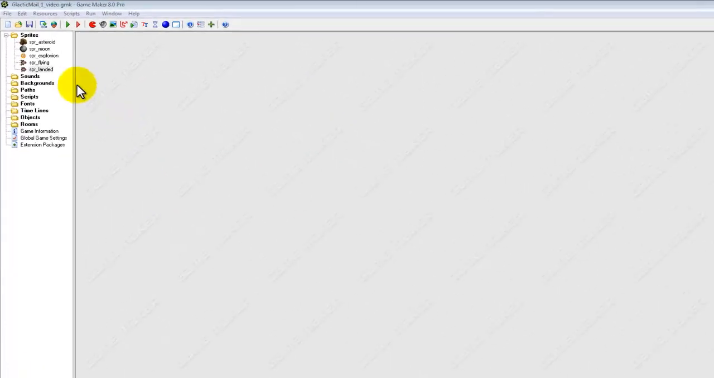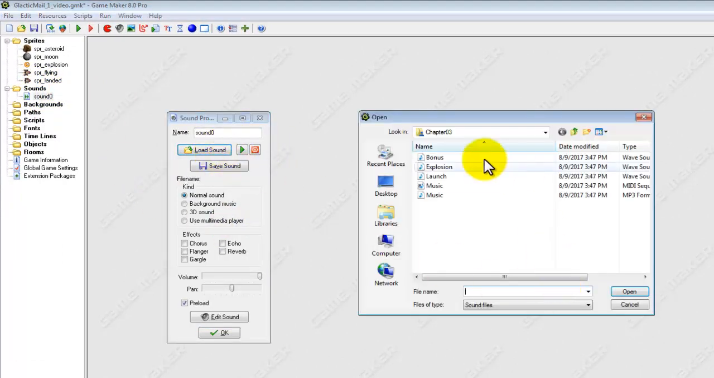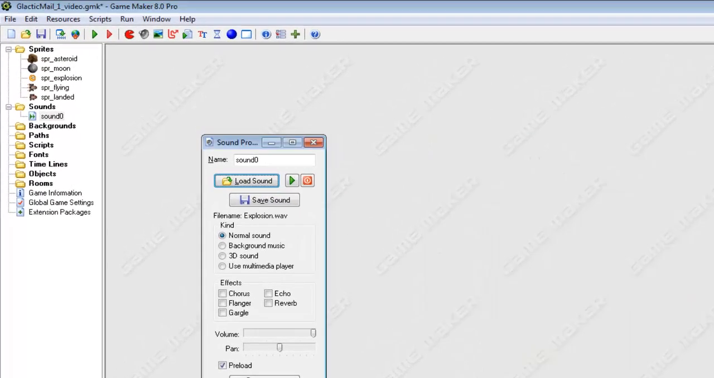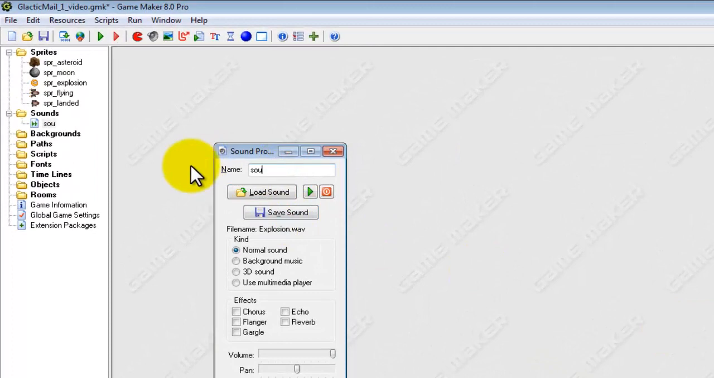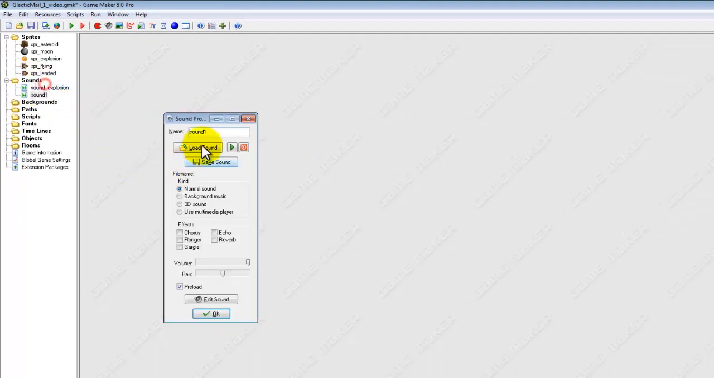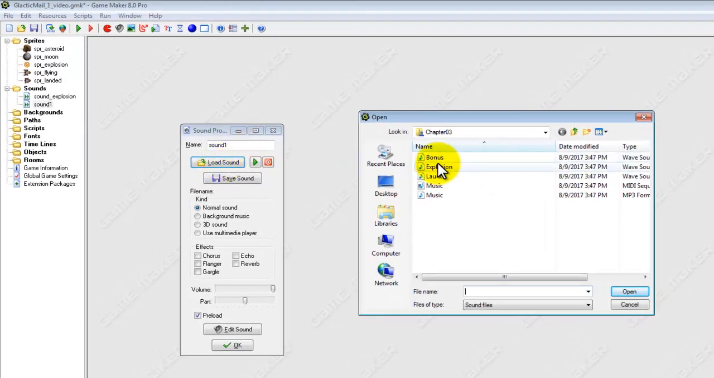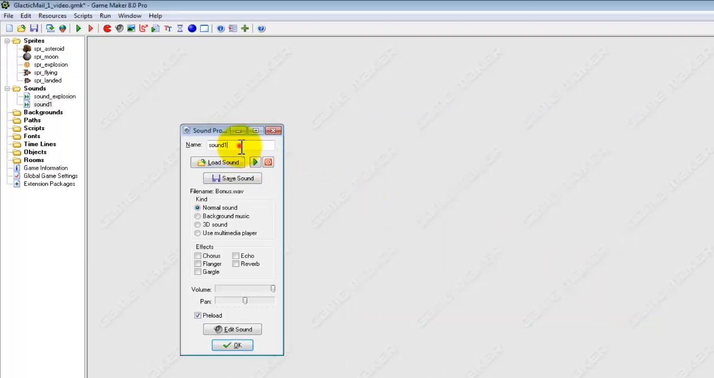Now we might as well bring in our sounds. So create sound. We're going to load the sound. I'm already in chapter 3. Let's bring in the explosion. And we're going to call it sound explosion. You can test it. Yep, that's an explosion. Very good. And let's bring in our other sounds. Let's load our other sound. And this one is going to be the bonus. Let's bring in this bonus one here. Call it sound bonus.